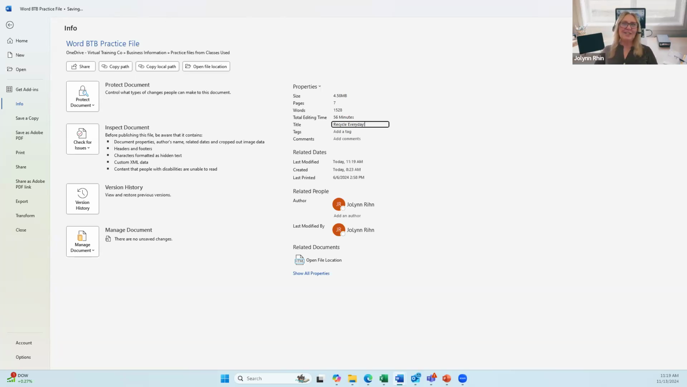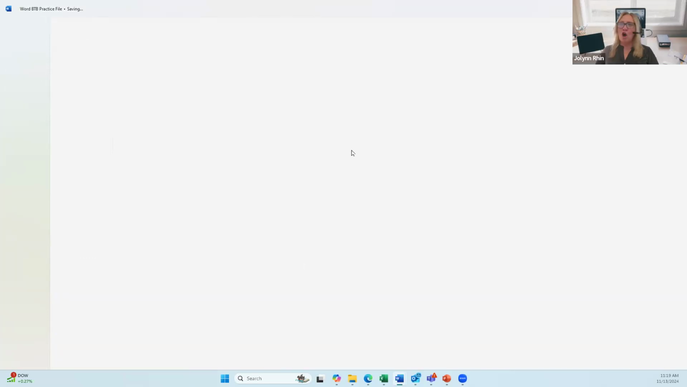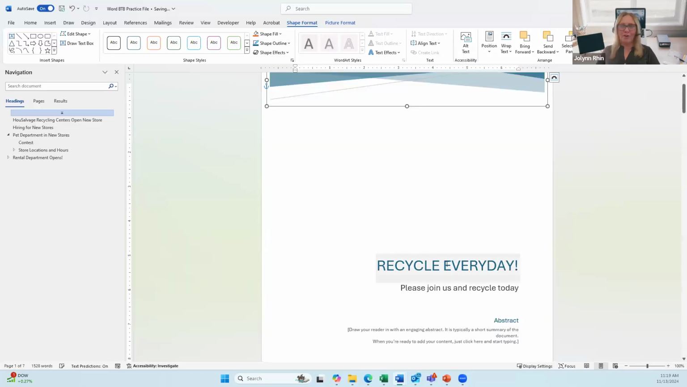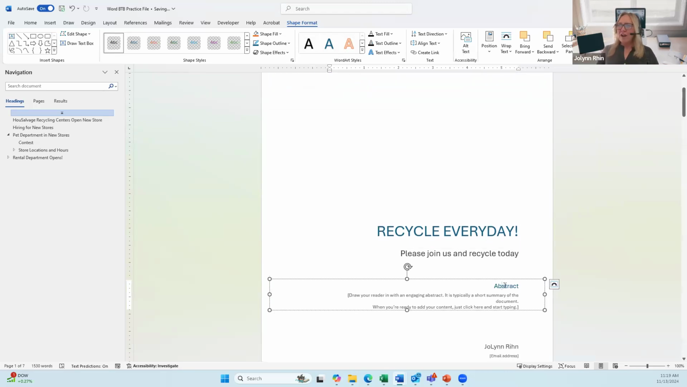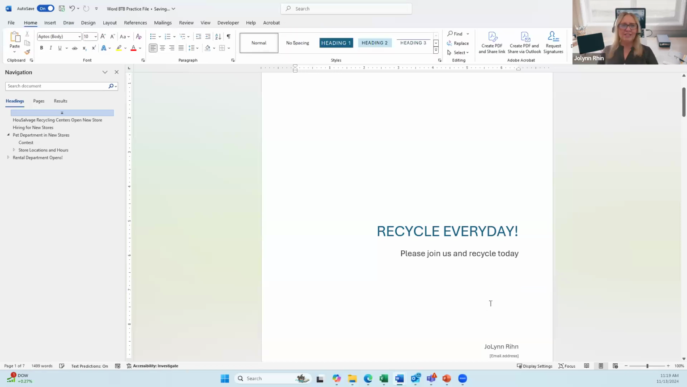Just so you can see, if I go back to my file, it's going to automatically update that placeholder. And if I click in that, just so you can see, it's a placeholder called title. So it's coming from the properties of the document. And then I have this abstract down at the bottom where I could delete the entire object, or I could add additional information to it if I wanted to. I'm just going to delete it.